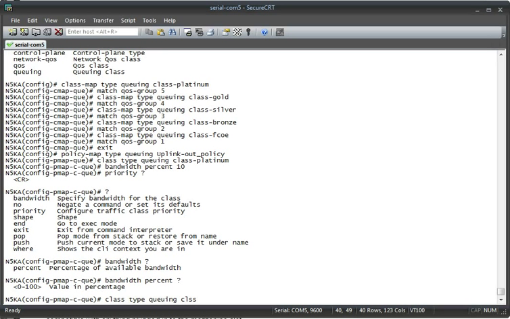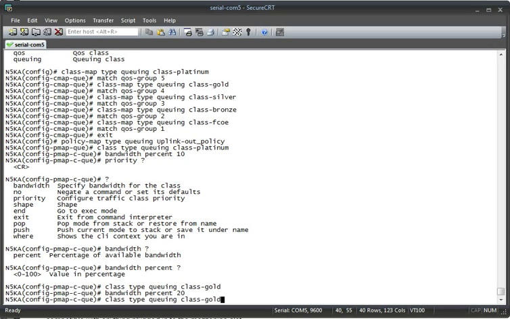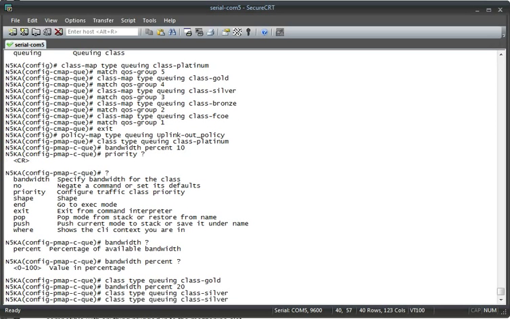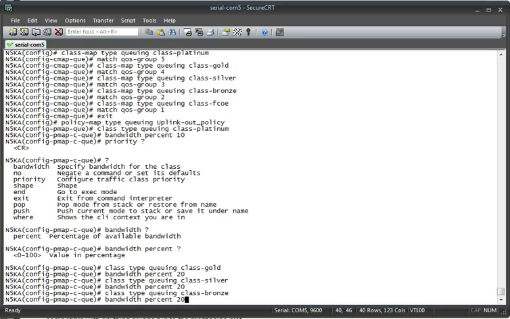And obviously, you can change this for whatever value you want based on what traffic you know will be in there. So class type queuing, class gold, let's give it 20. Class silver, let's do 20 as well. Yeah, that's fine. And then class bronze, let's do 10 for that.